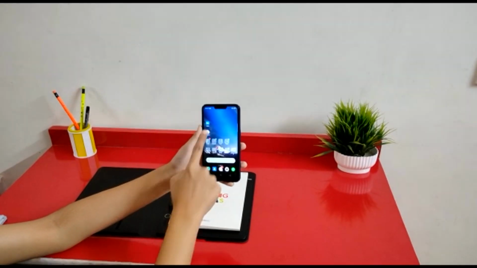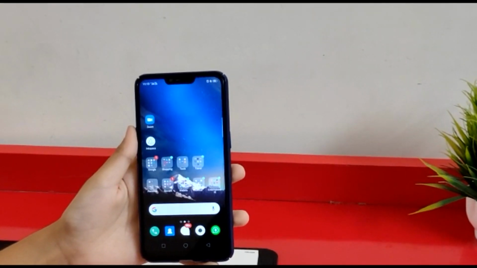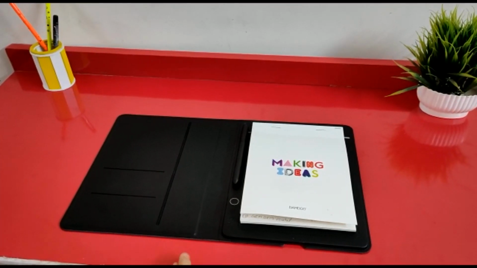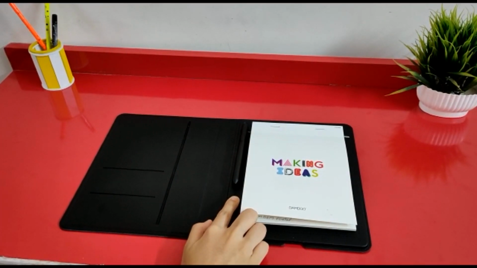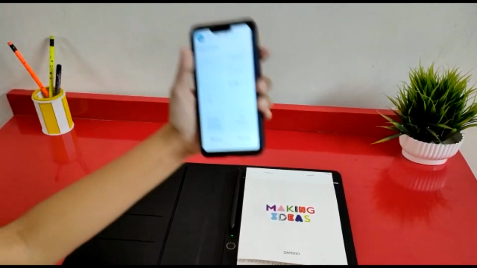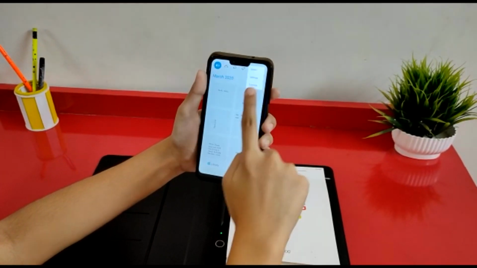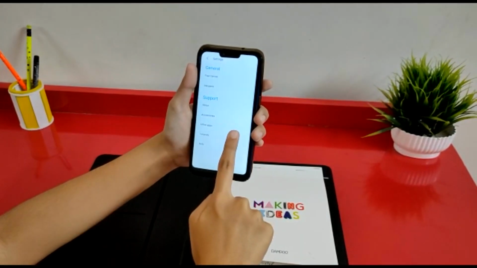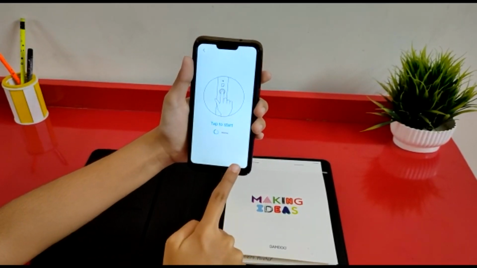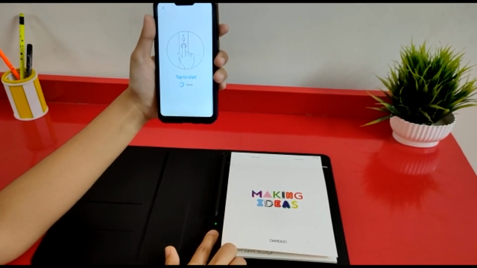I have downloaded Zoom and Inkspace from the Google App Store for free. Now I'm going to press the power on button. Now in Inkspace, I'll go to Settings, Your Device, Live Mode, and then press this button once.